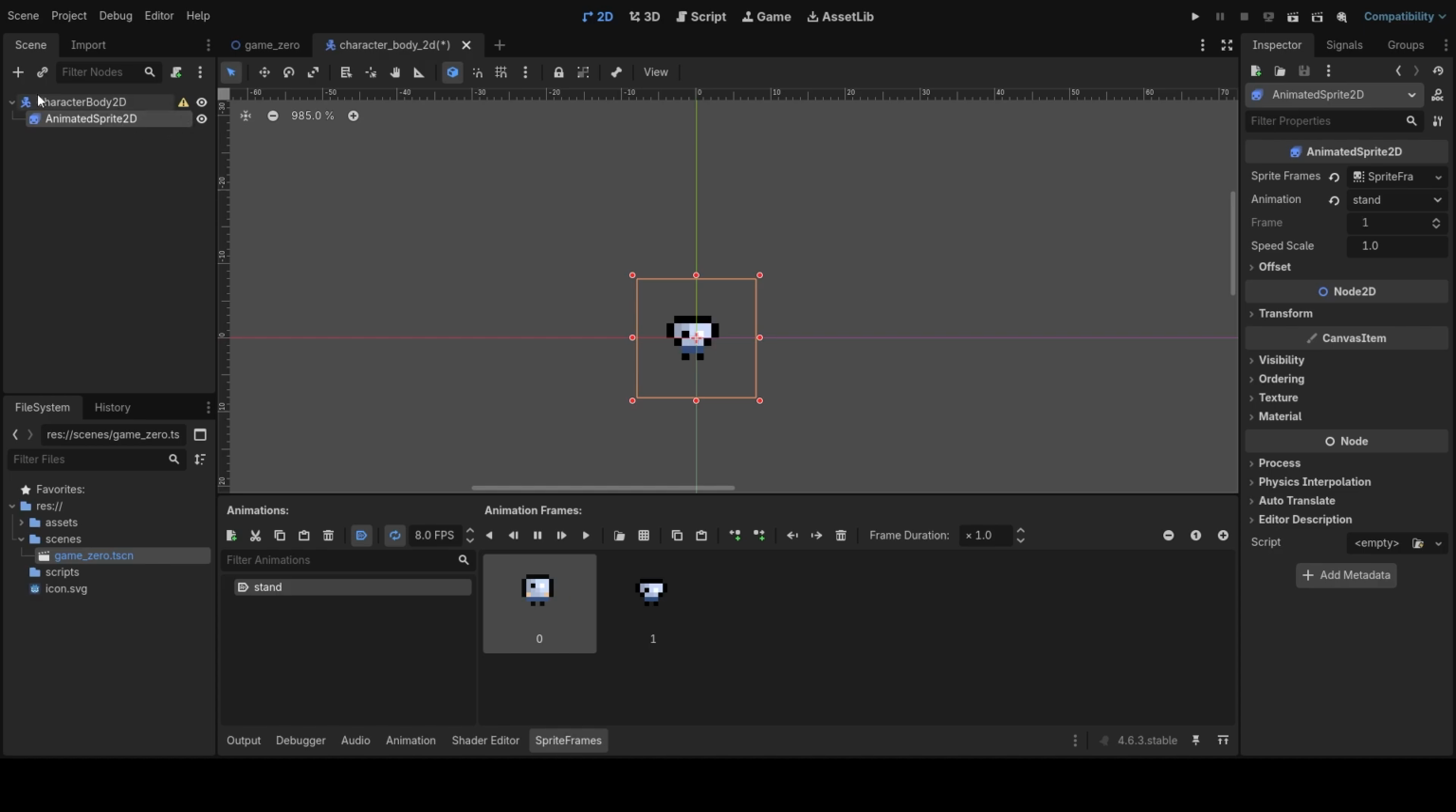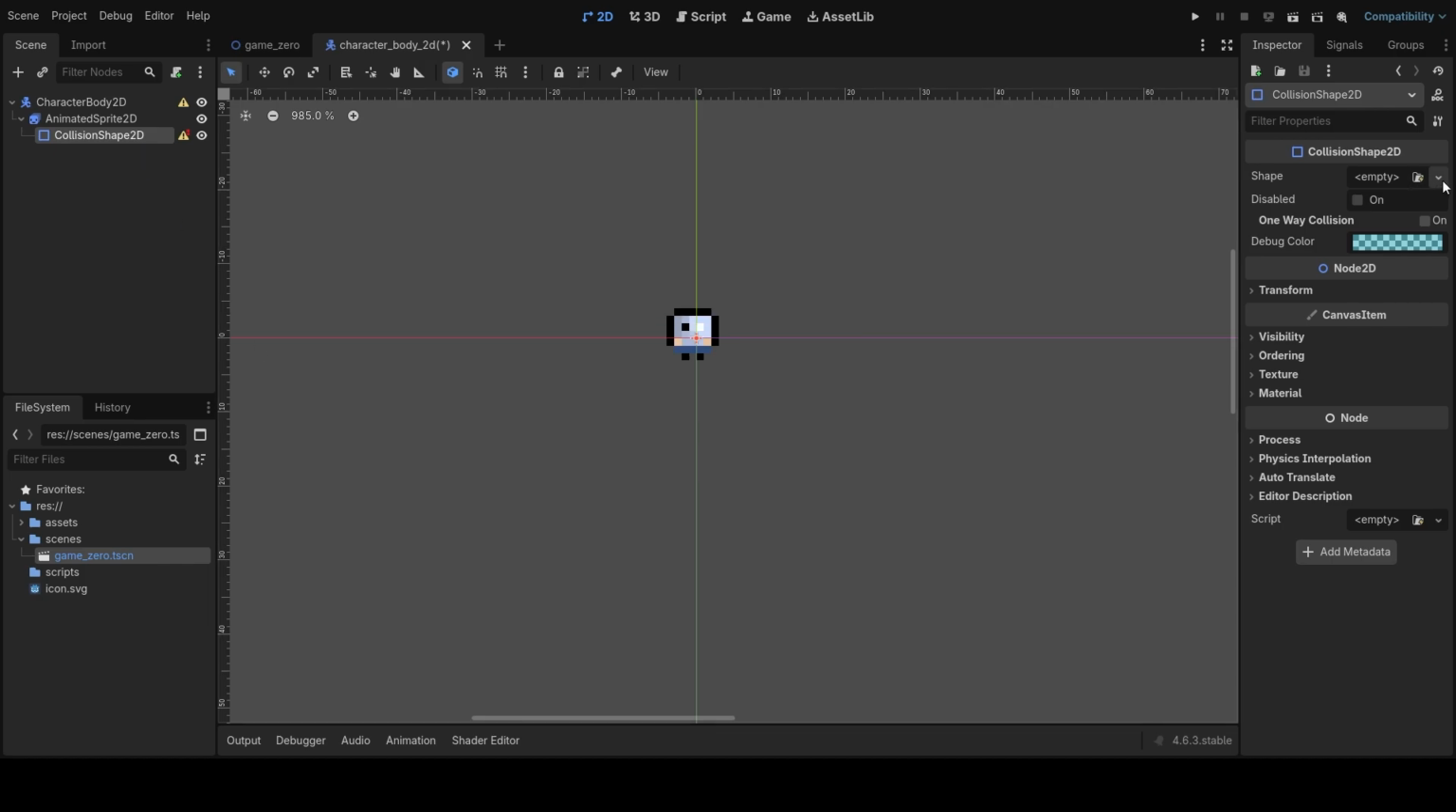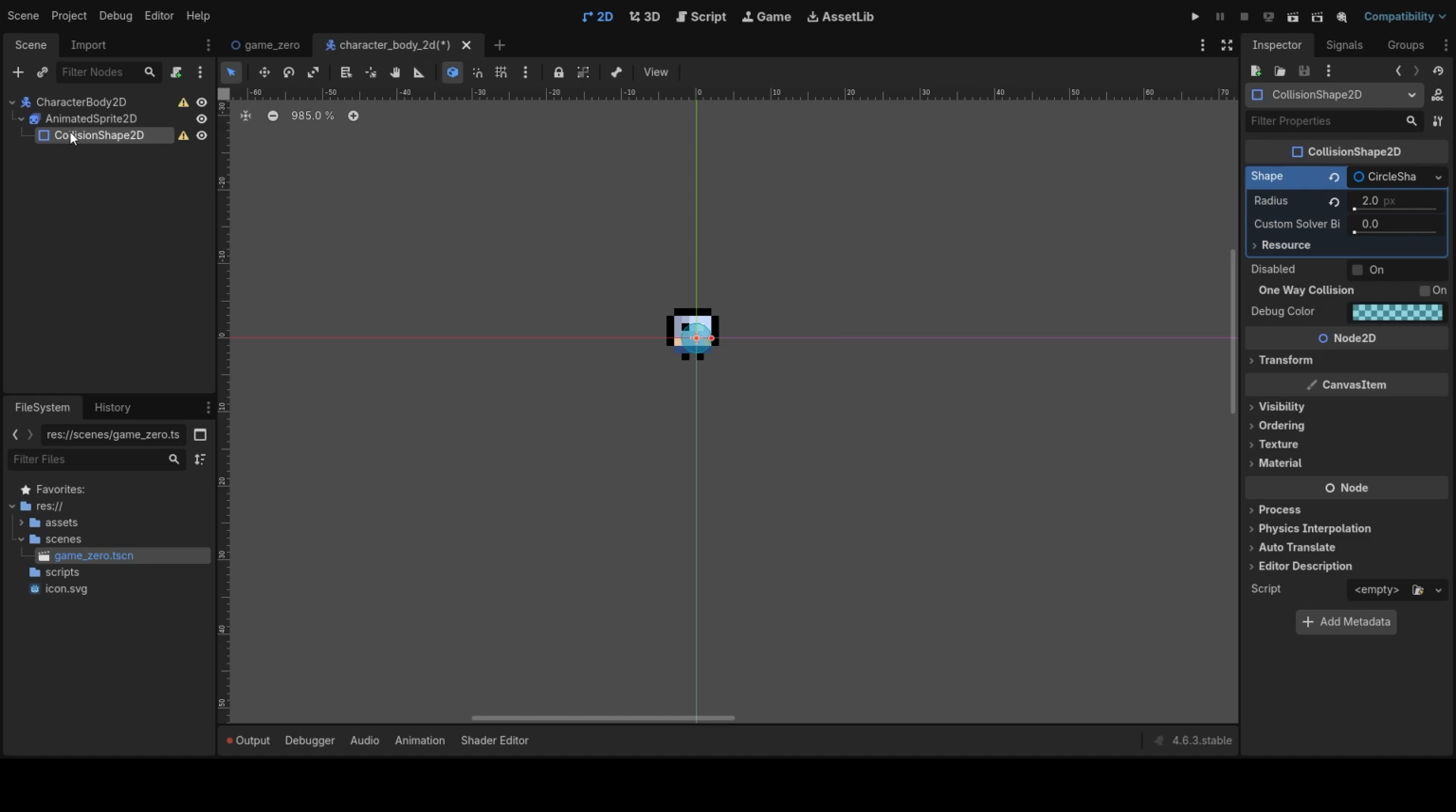We need to add a collider node, type collision shape 2D. A node that provides a shape 2D to a collision object 2D. This is a node that gives shape to our character. Select collision shape and go to your shape. Select circular shape. We are going to give this collision circular shape. Here there is a warning because our collision shape is assigned to our animated sprite. We don't want this, so delete this.